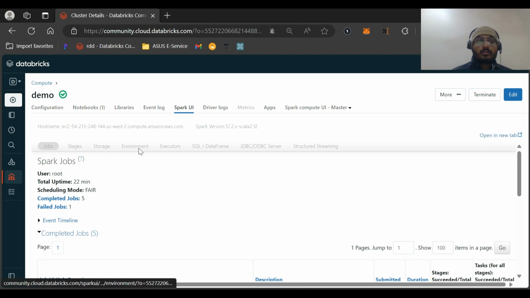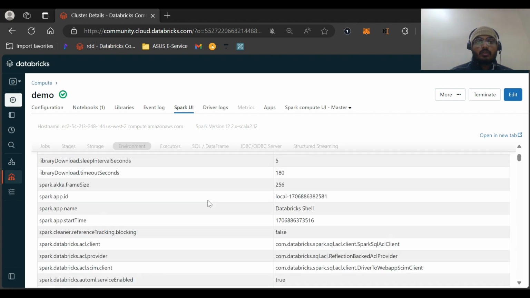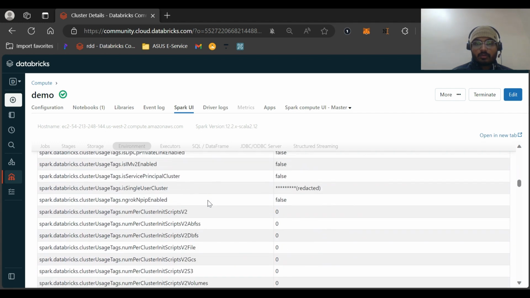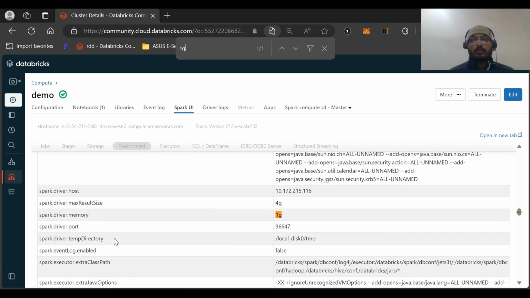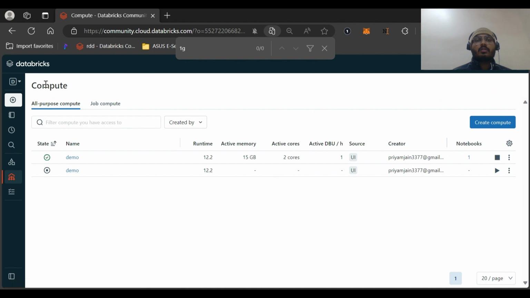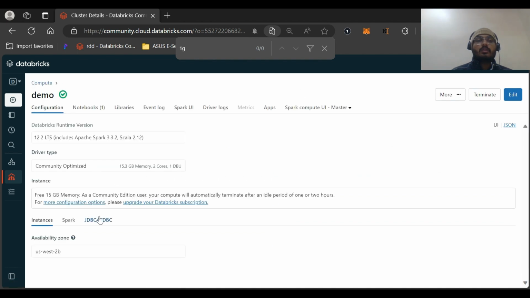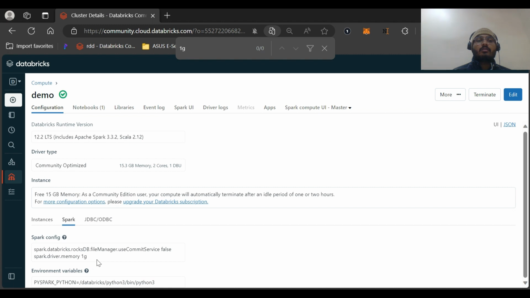Let us go to the environment section and scroll down. Let me search for 1G directly. See, spark.driver.memory is 1G. So 1 GB of data it can store. Obviously it will be a little less, but we can say this. Like this you can create a cluster and give your configuration, and in that way you can create a demo cluster with Spark driver of 1G, and any configuration you want you can provide here.